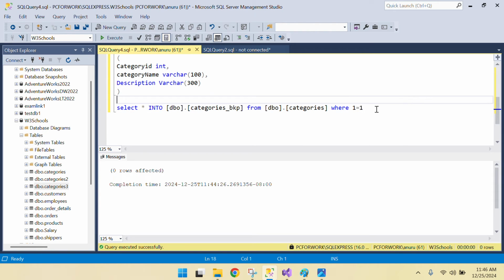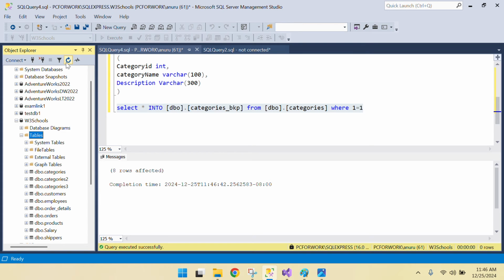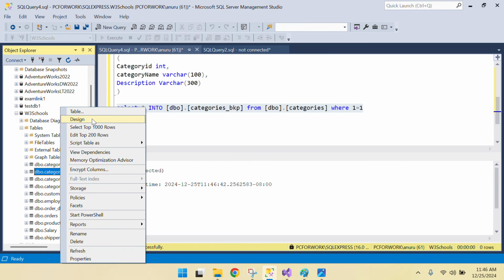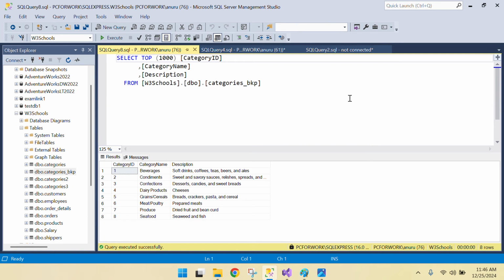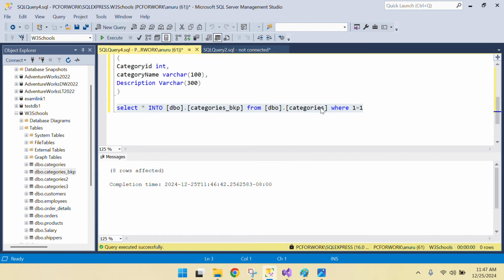When you execute this now, you see 8 rows affected, and earlier it was 0. Now refresh the table structure again, and you can see you have a backup categories table. When you select this table, you can see the whole data here, isn't it? It's a very good, fast, tricky way to create a replica of a table.